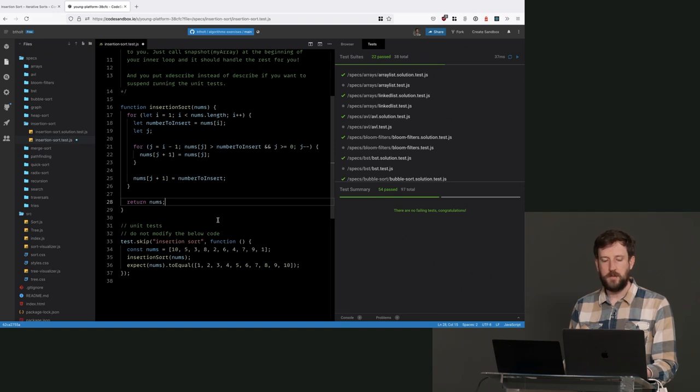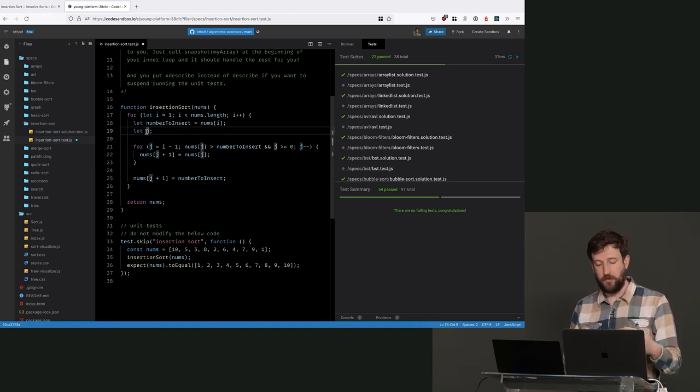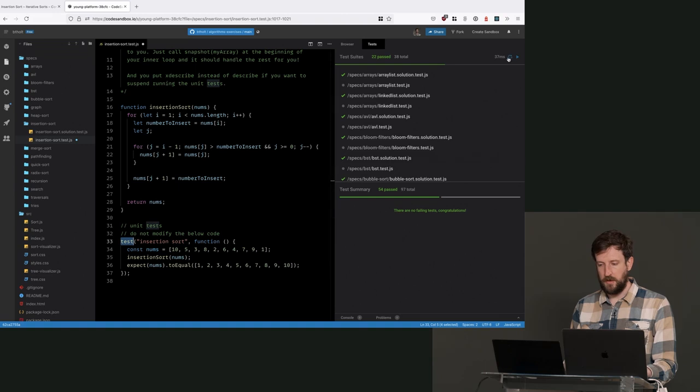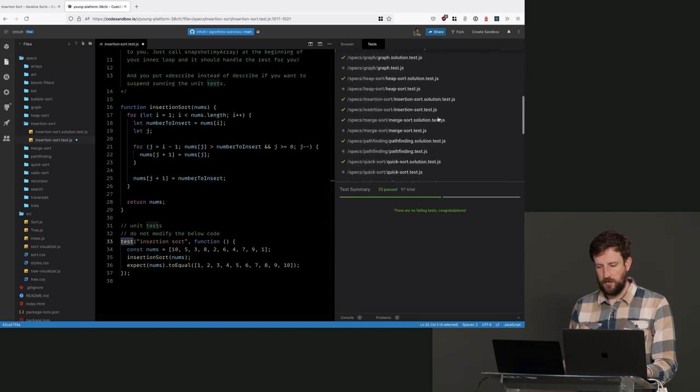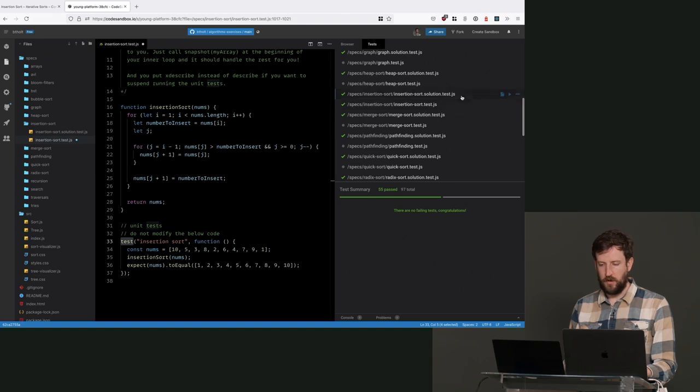That's it. So the outer loop is going forward, assuming everything underneath i is going to be the sorted part of the array. And then we're going to have j, which is going to work backwards through the sorted part of the array to insert the next thing. So in theory, we should be able to remove test.skip down there and run our tests. And hopefully, if we go down to insertion sort, it looks like we are passing there. Pretty cool.